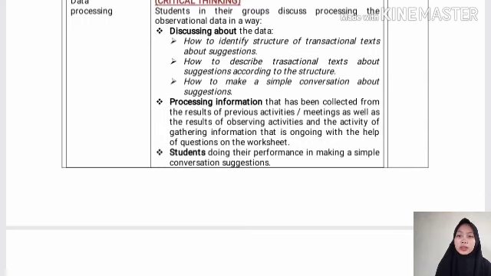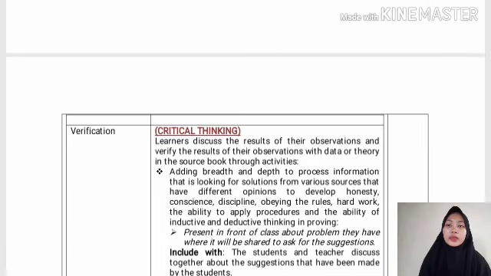Next, critical thinking about verification. Learners discuss the results of their observations and verify the results of their observations with data or theory in the reference book through activities. For example, present in front of the class about a problem they have, where it will be searched to ask for suggestions.